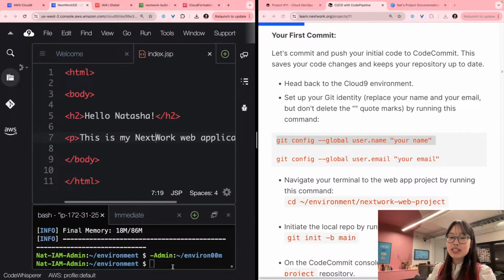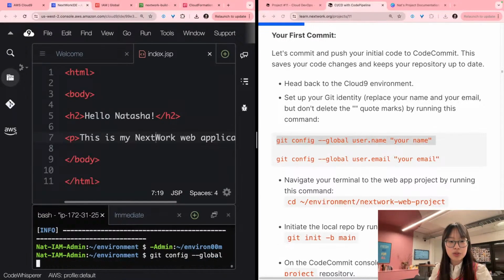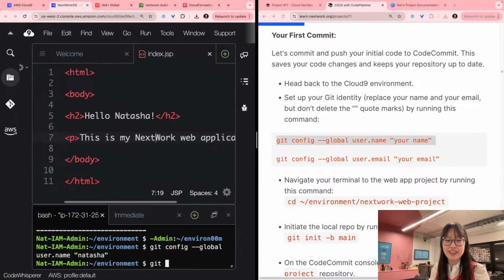And I'm going to set up my Git identity. So I'm going to go git config --global user.name. And in your what is this called? Speech marks? You can type in your name. I looked really serious for a second there. I was very seriously trying to remember what this is called.